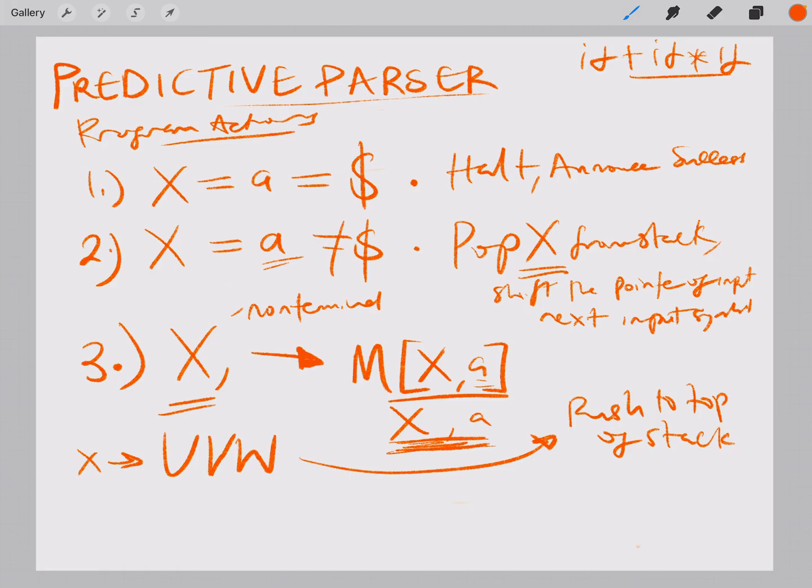So it's going to be like this. It's going to be like the WVU. It's going to be like this, so that U will be on the top of the stack, since we are writing the stack to look like this, WVU, and the right end is usually the top of the stack.